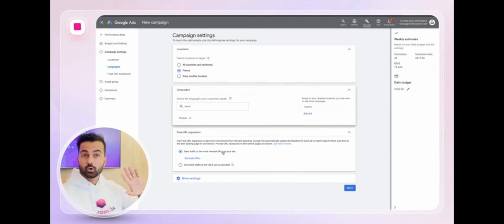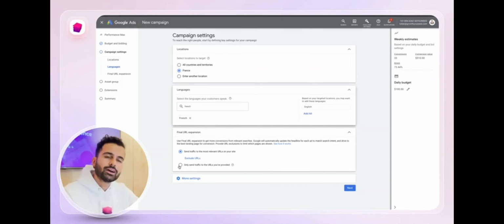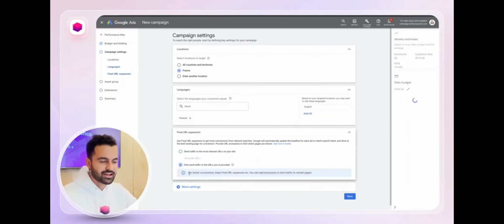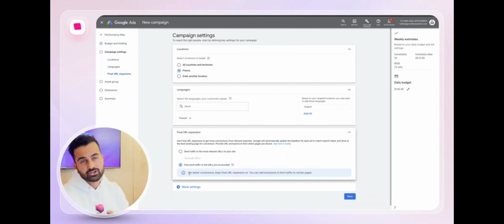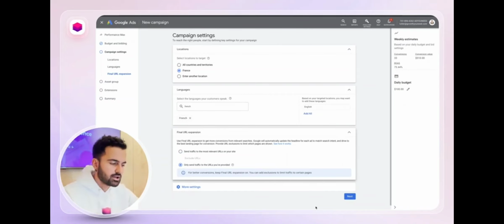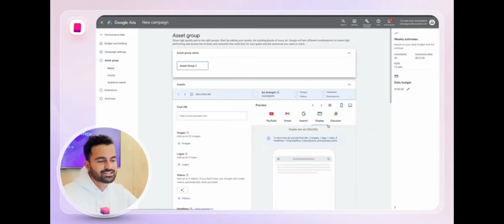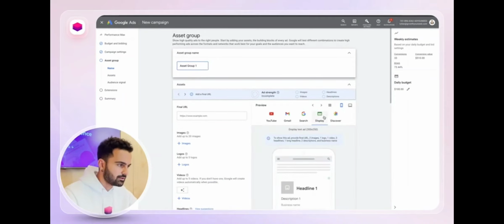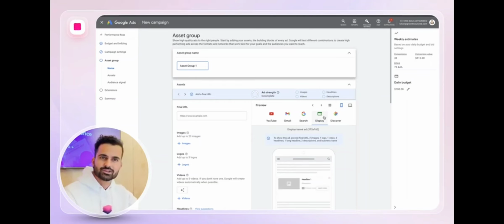Google does something amazing. It tests all your websites on this section, final URL expansion. So what I would do is that I wouldn't do that. I've tested a lot. Usually it doesn't perform that good. So I'm gonna send the traffic only to my homepage or only to this landing page, because usually Google starts sending traffic to your pricing on a cold audience. They click, they need to understand your offer, but it directly goes to the pricing, and it's usually not the best place to end up.